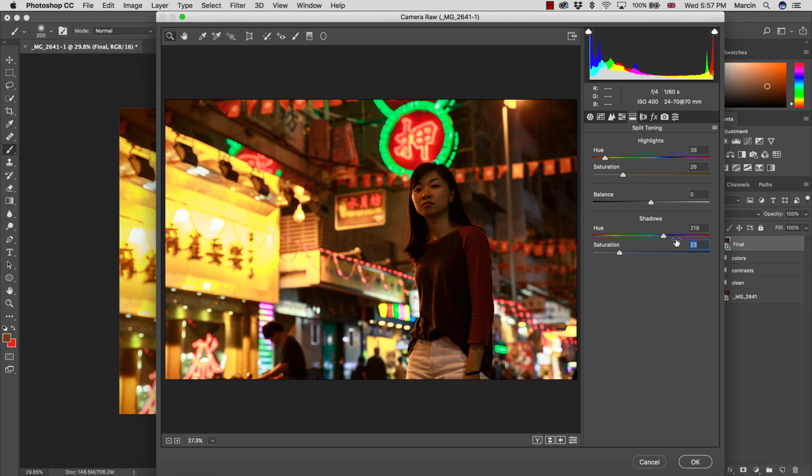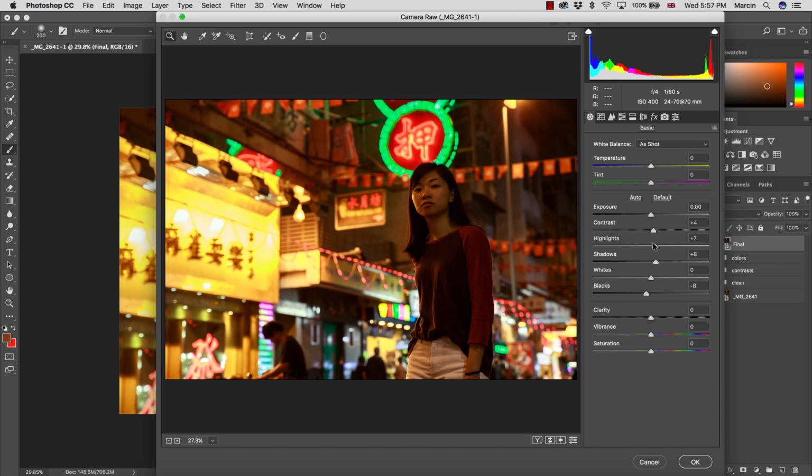Maybe we could apply some small amount for both. Let me see. I think it works really well, so I will stay with it. Lower the highlights though.